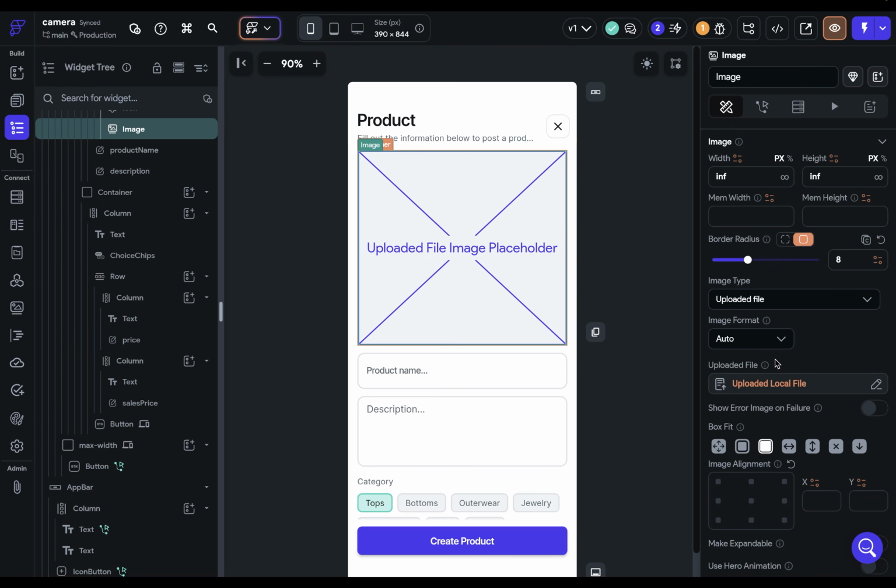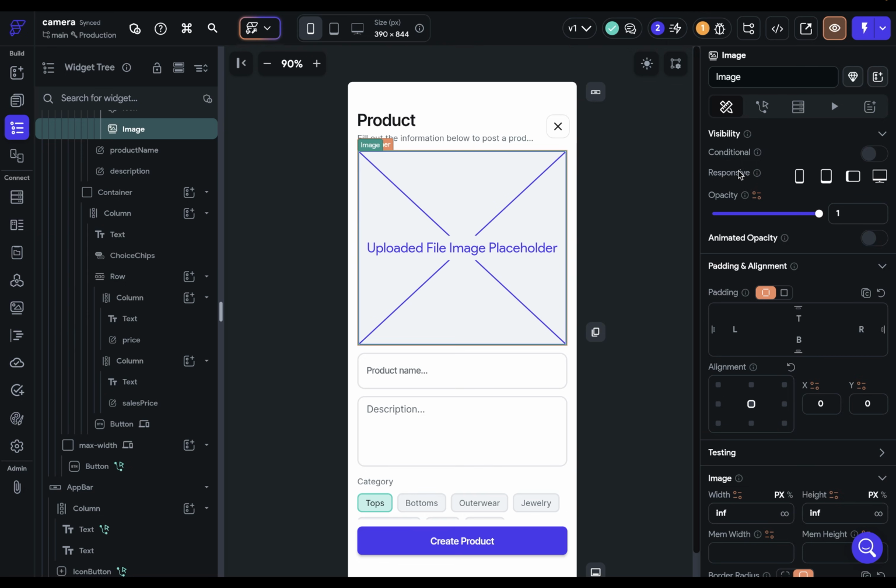But always keep one thing in mind if you're doing this kind of logic right here. And that is, if you have an image that's set to an uploaded file, before the user actually uploads a file, this will be null. So you have to handle that use case. And it's pretty simple to do so. So let me show you over here.